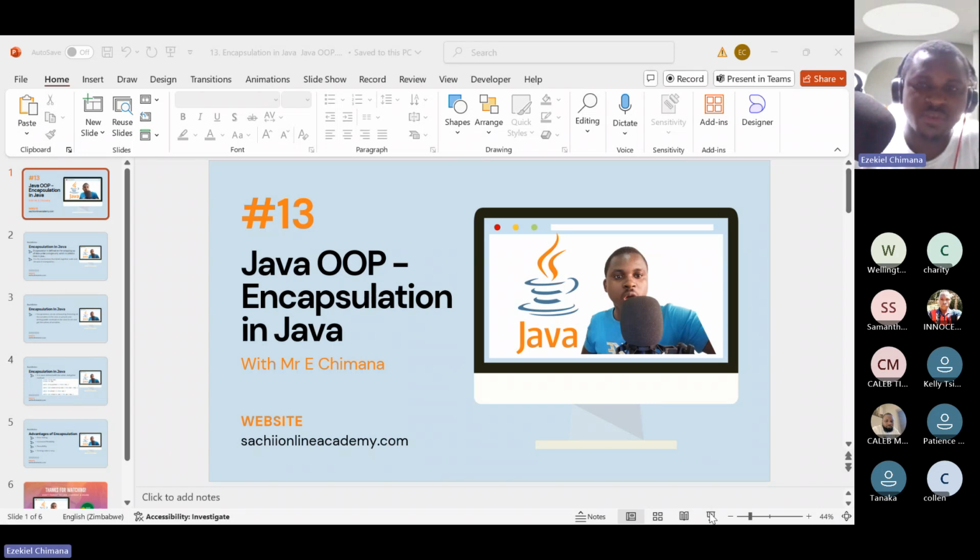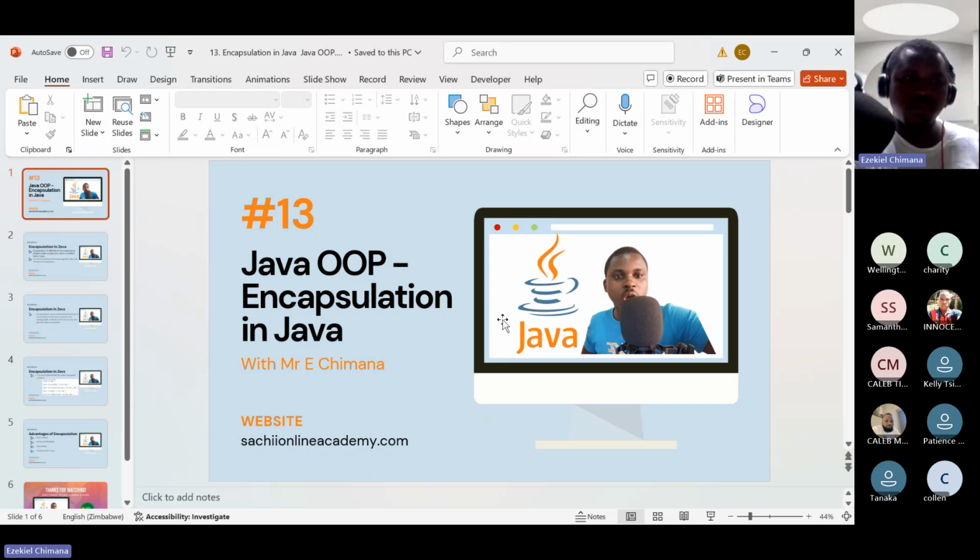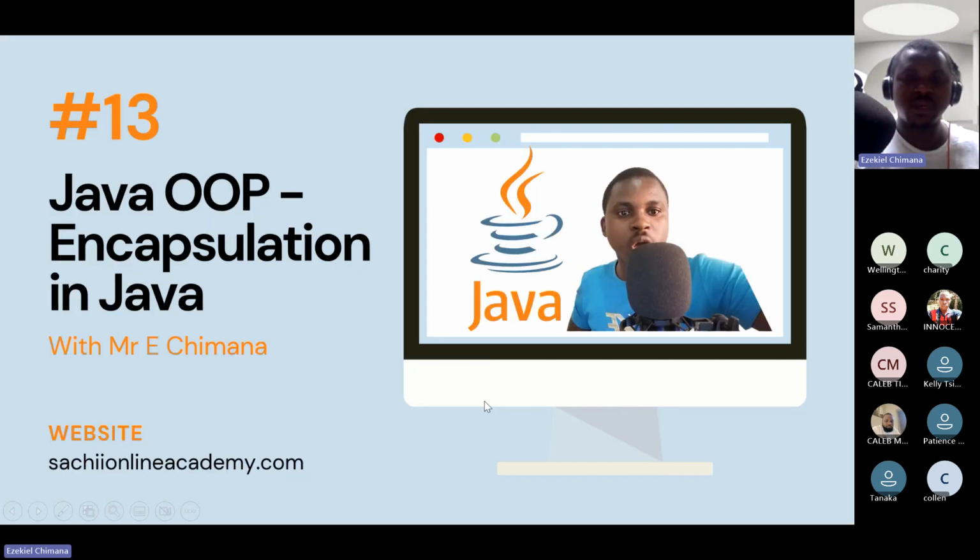encapsulation. In our previous tutorial, we looked at Java basics. What is Java? Why do we need Java? What are Java variables? Maybe the flow control, the if statements, the for loops, while loops, switch case, all those things we've done on our previous tutorial. And on this tutorial now, we want to look at the object-oriented programming concepts in Java.